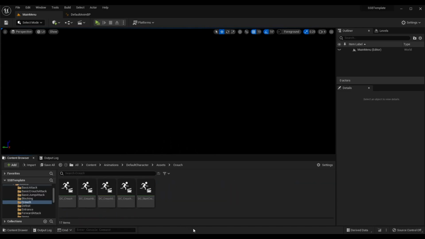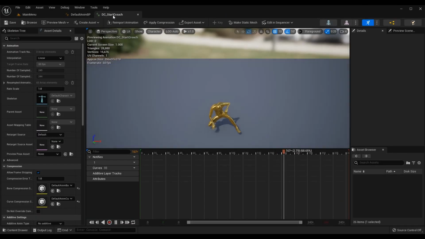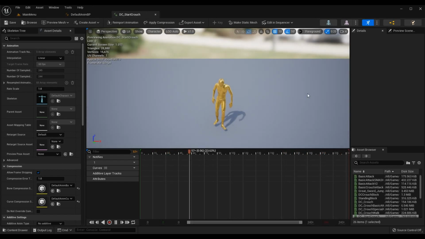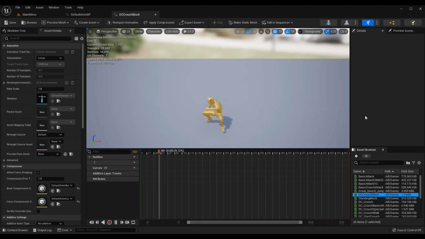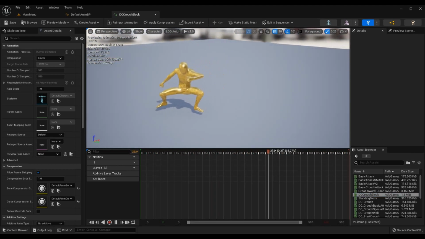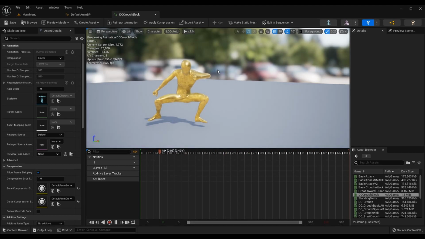So if I go to my crouching animations, you'll see that I had this start crouch animation in the past, and that looked like this. The character was going from the standing pose down to the crouching pose. We also had the crouch block, which is right here. And this is where the character is putting out their arm like a shield to block incoming damage.